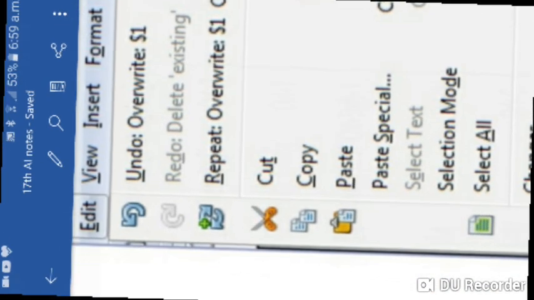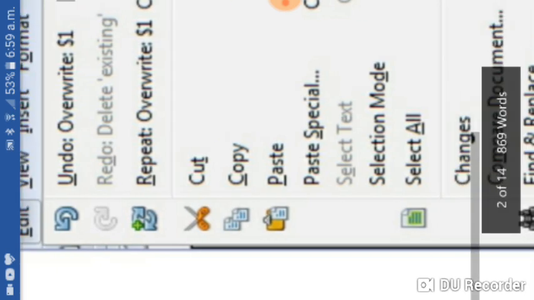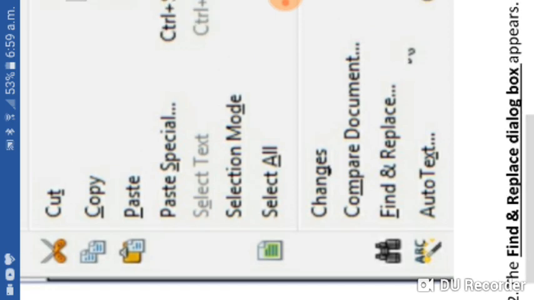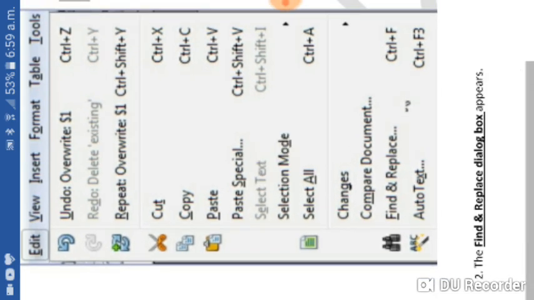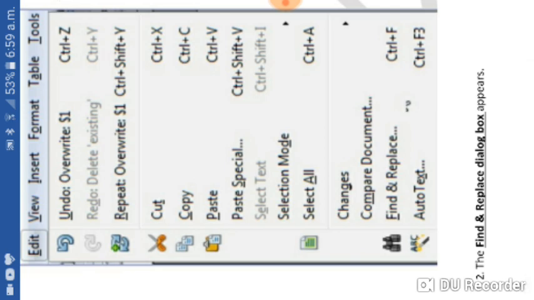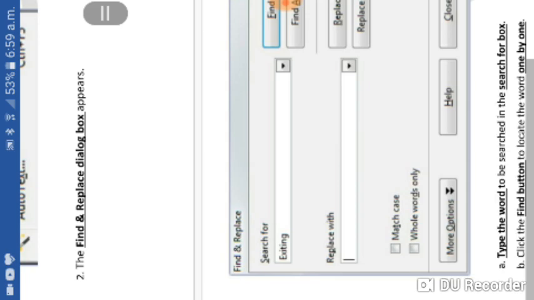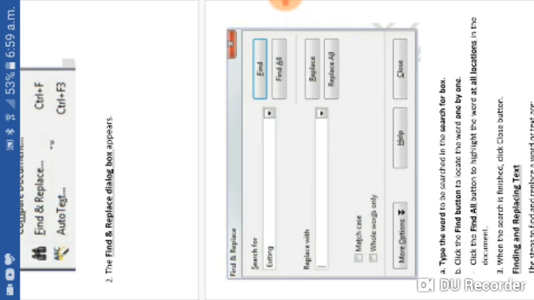Edit menu, and yes, you can see in the Edit menu, the second last option here in this diagram, that is Find and Replace. Its shortcut key is also written, that is Ctrl plus F. So from the Edit menu select Find and Replace. Whenever you select Find and Replace, the Find and Replace dialog box will appear.